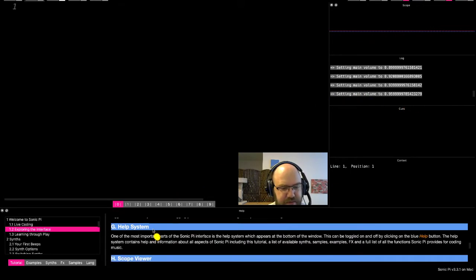G, help system. One of the most important parts of the Sonic Pi interface is the help system. That's this whole area here, which appears at the bottom of the window. This can be toggled on and off by clicking on the blue help button. The help system contains help and information about all aspects of Sonic Pi, including this tutorial, a list of available synths, samples, and examples, FX, and a full list of all the functions Sonic Pi provides for coding music.